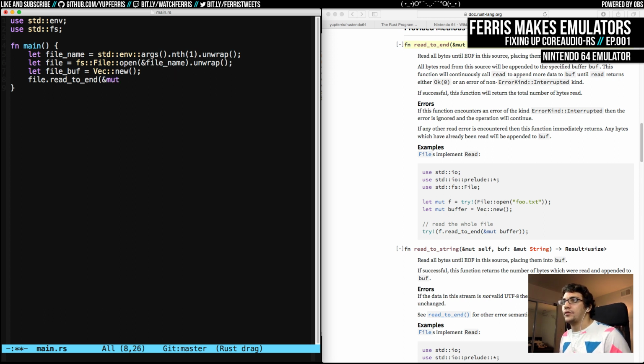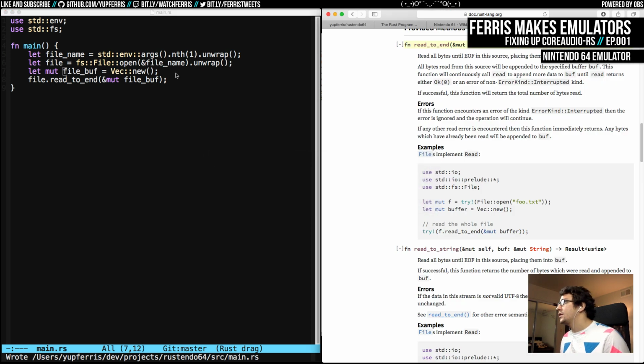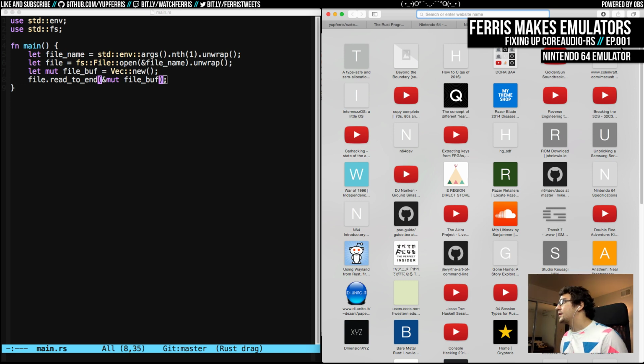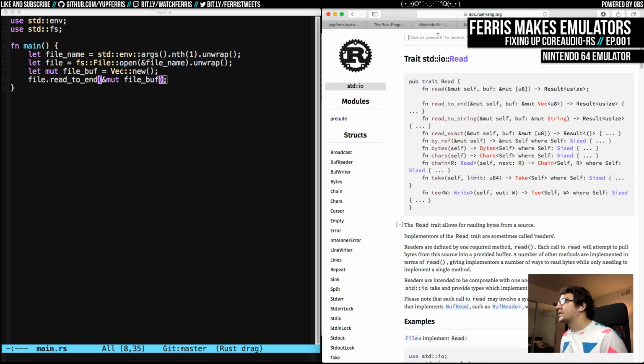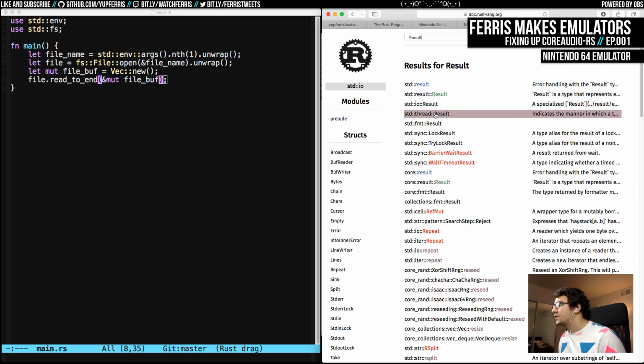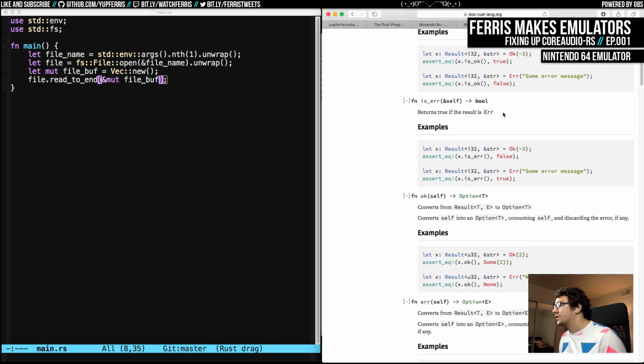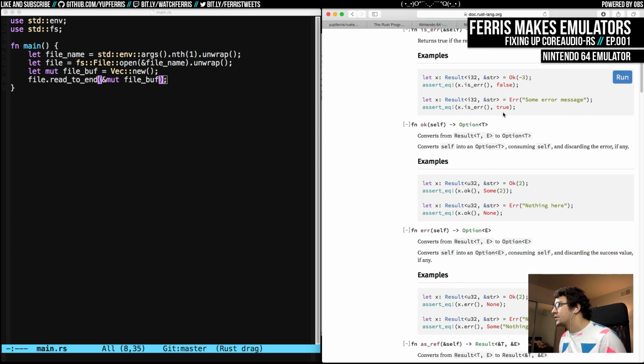Yeah, so then we're going to give a mutable reference to the file buff, and doing that means we also have to make this binding mutable. And this will give us a result of usize, and I guess that's how many bytes were actually written. Let's see. Yeah, what we're going to do is, I believe in Rust you do, okay, let me look at result. For results, yeah, so we'll do unwrap here.